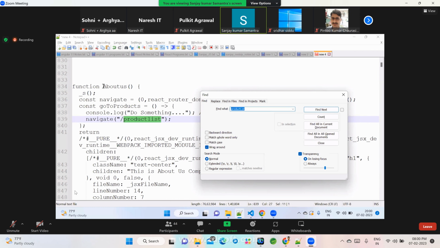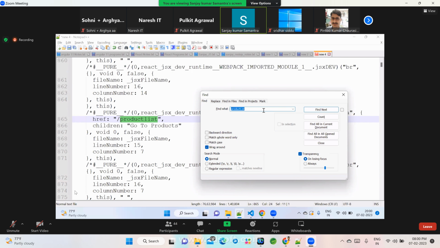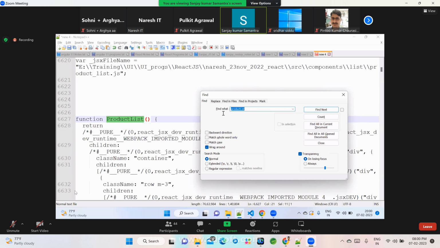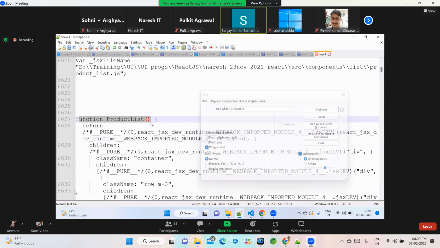Some of these are from the about us component, and that's fine, it will be there. Yeah, main function product list. It is the component, right? Function product list, it is there in the main bundle. Yeah, this is the main thing, this line.